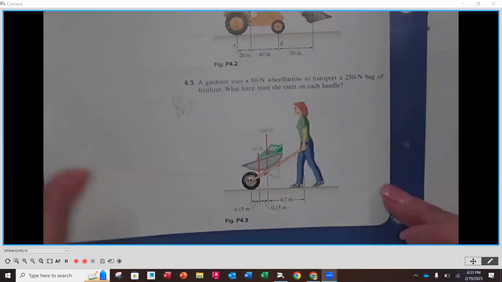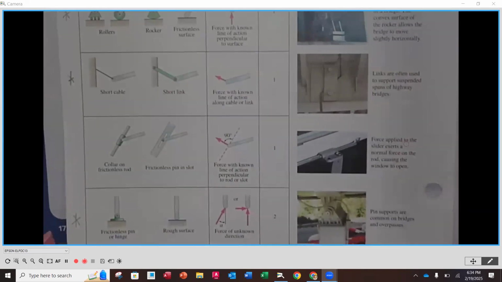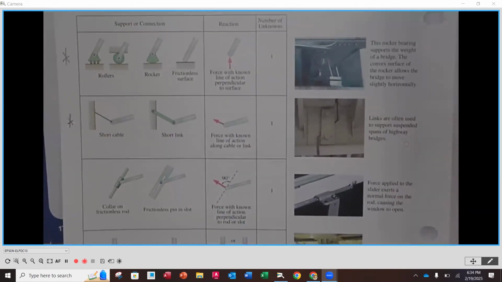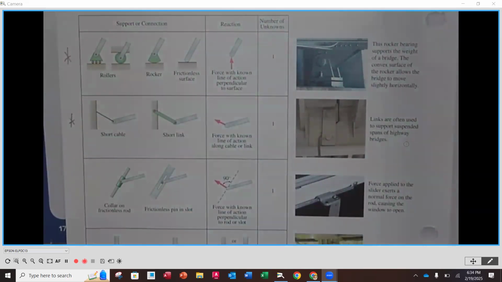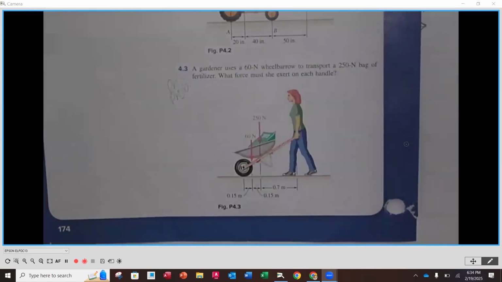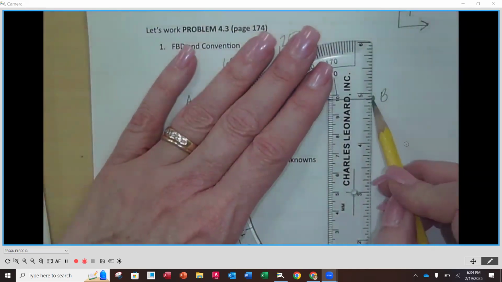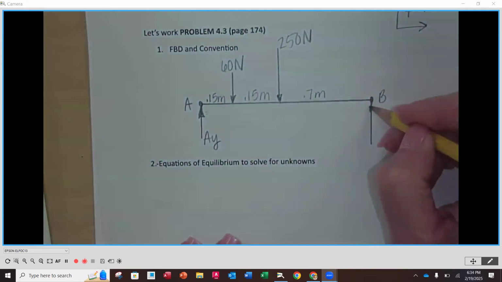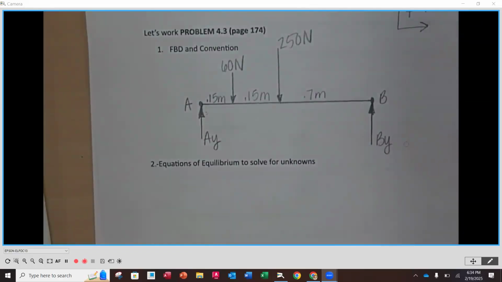The other support that we have is the person who is holding on to the handles. This really doesn't reflect any of the supports that we are seeing here, but it is going to be like the roller because inevitably it's allowed to move horizontally, but she's lifting it vertically. So we are simply going to show it as a very similar force here to AY. This is going to be BY.